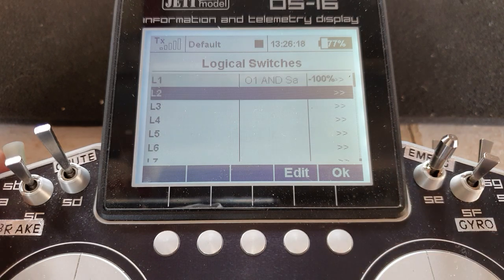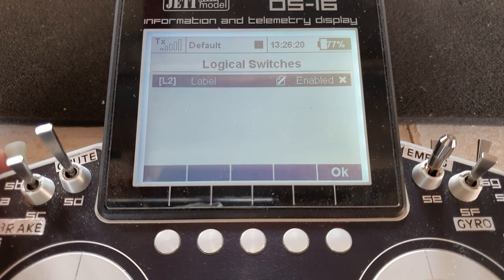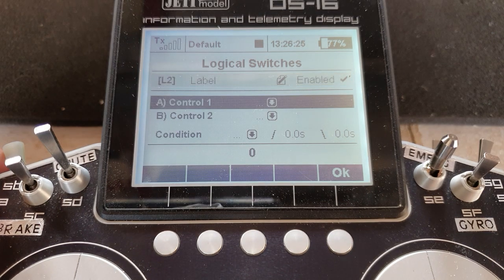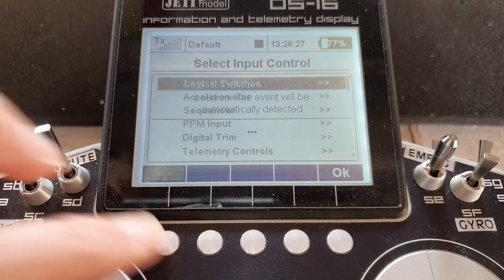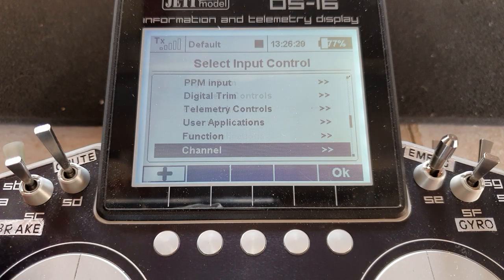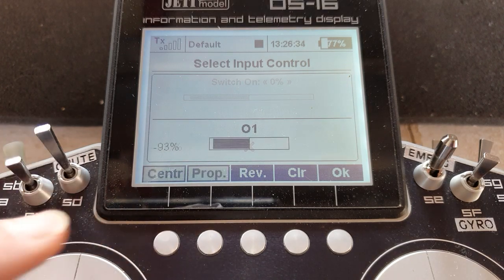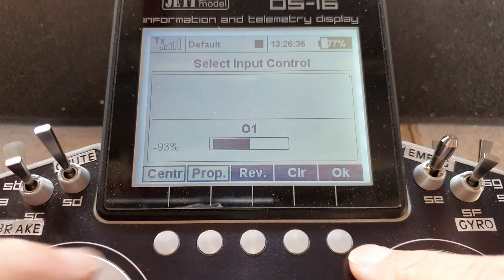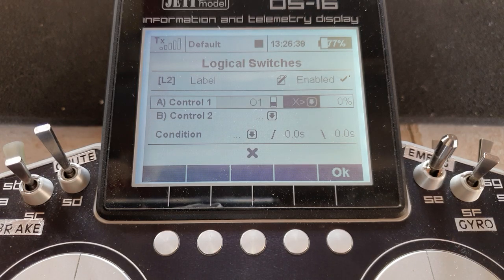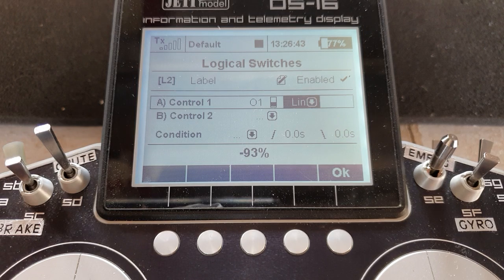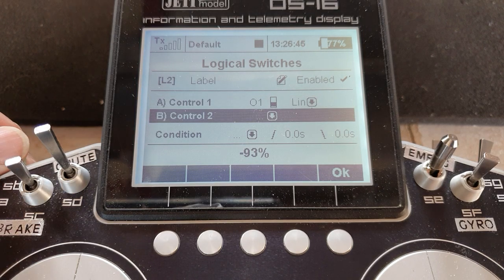Lovely. The logic switch 2 is just pretty much the same, except of course we're going to enable it for the right-hand engine. So once again, it's going to be the throttle channel. We need it proportional. So proportional and centered are switched on because they're highlighted. Take that. It needs to be linear so that we get a true varying output.